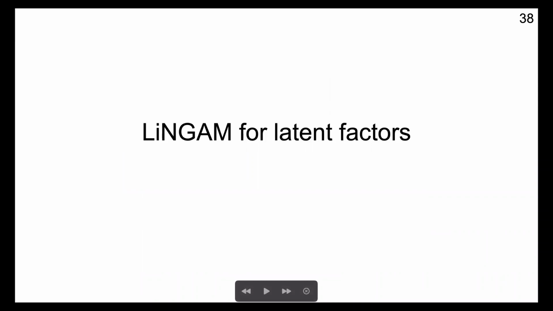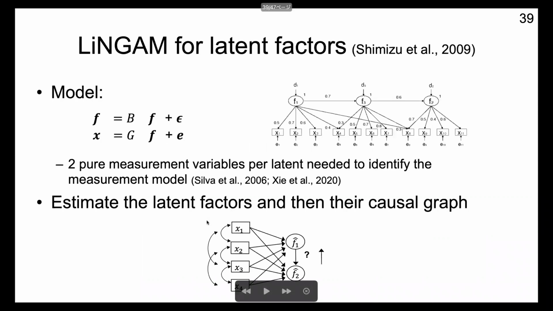Last but not least, we will discuss another LiNGAM model with hidden variables, LiNGAM for latent factors. In the previous model, we were not interested in the hidden variables themselves, but in this model, we are interested in the causal relationships of the unobserved variables. Here, we call the hidden variables latent factors. So we assume the LiNGAM model for the latent factors.